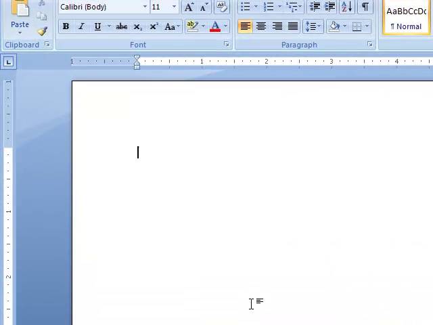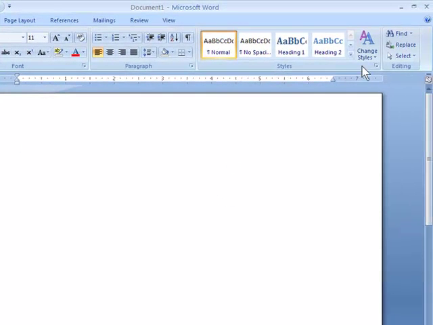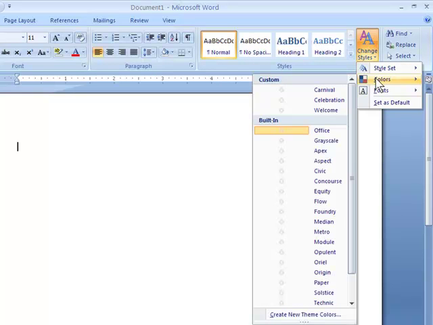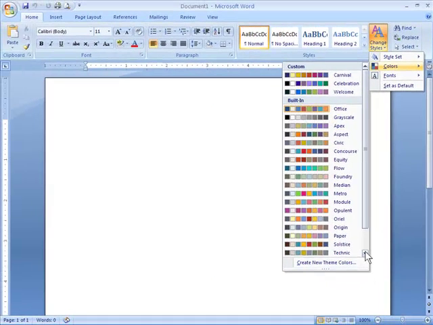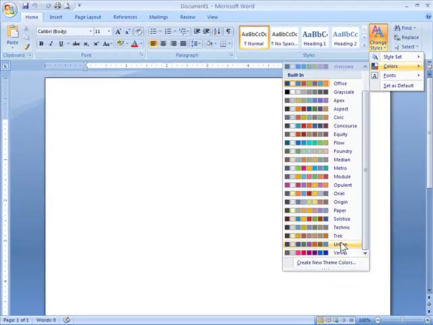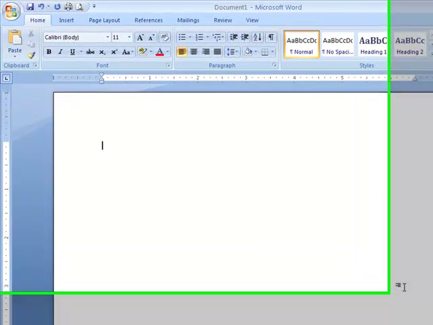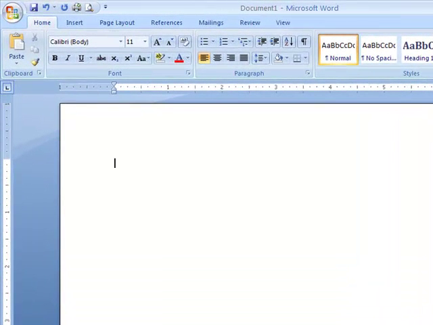And then we're going to change the theme colors. By default, Microsoft Office comes with the theme color of the Office setting, and we're going to change that to the theme color Urban. So we're going to come up here to change styles, colors, and we're going to come down here and select Urban. That's going to change the colors of our headings. When we change our styles, the color will automatically change with it.